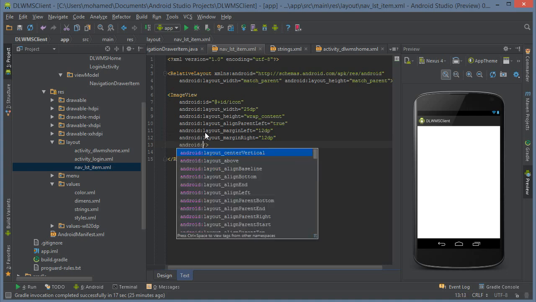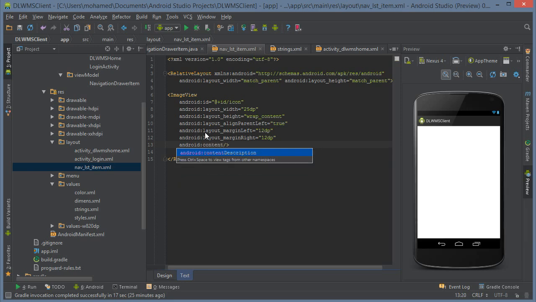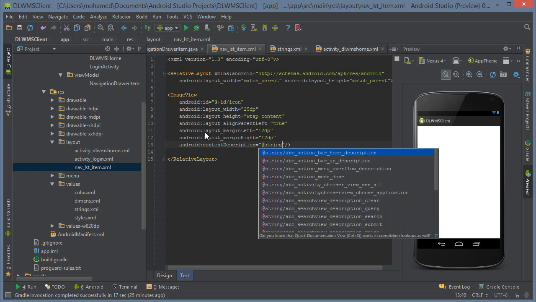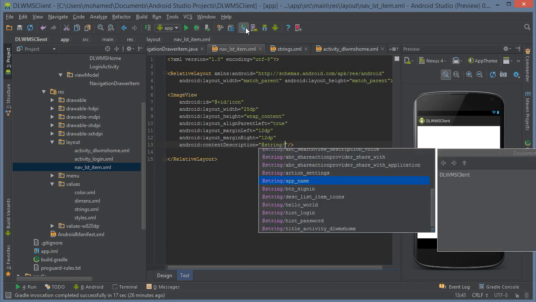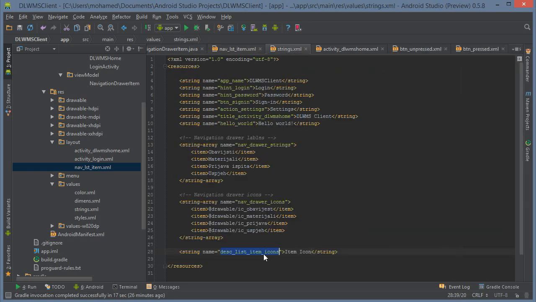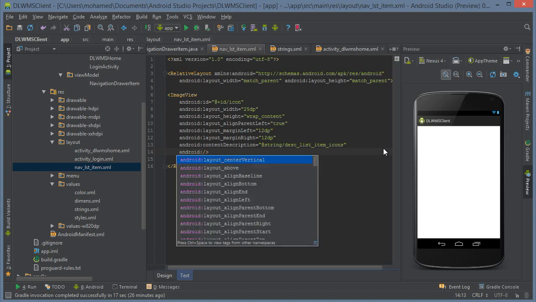So Android colon, and right here, we're going to specify the content description. And here I'm going to have to grab it from add string slash nav. Hang on a second. How did I name this? I actually forgot. Yeah, description list. All right, we are going to paste it right there. Right. So moving on. So the content description we've added.